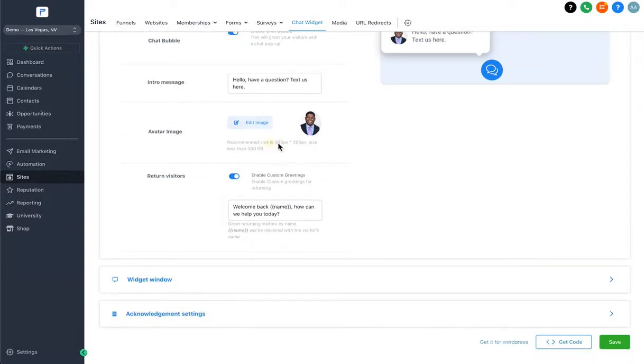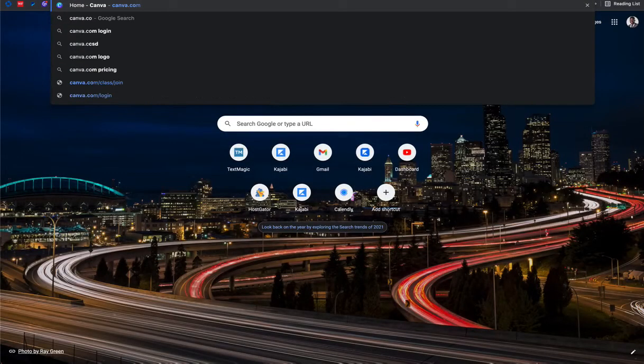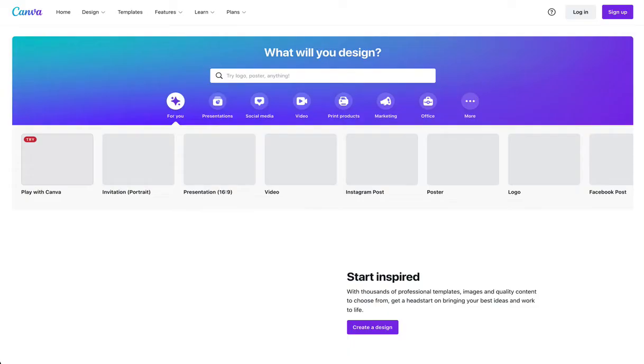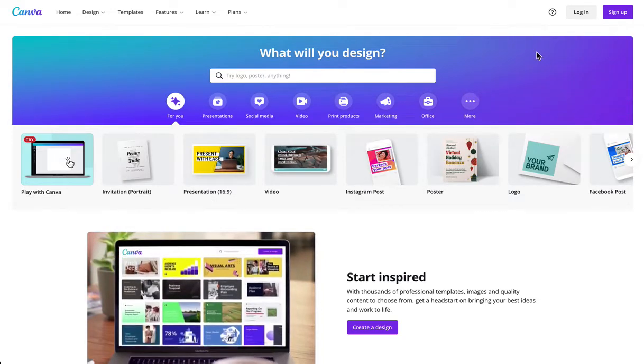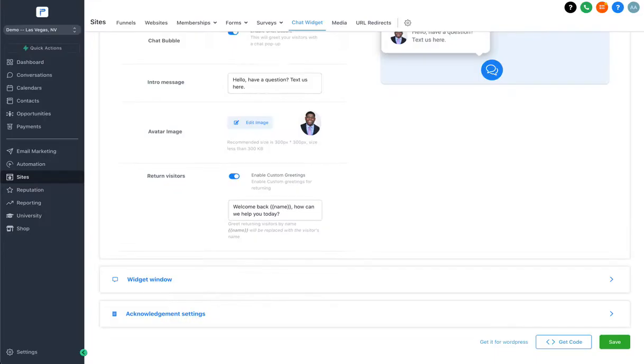You can update. Now this is the recommended size, 300 pixels by 300 pixels. Okay. So if you don't have a graphic designer on your team, what you can do is go to canva.com and edit your image, and then choose the size of 300 pixels by 300 pixels. So you can literally go to canva.com, and then you'll be able to log in and create your image that's going to be 300 pixels by 300 pixels.